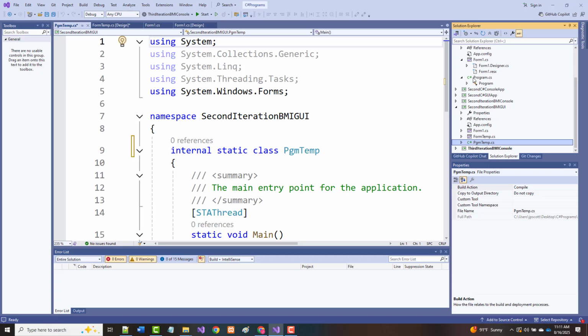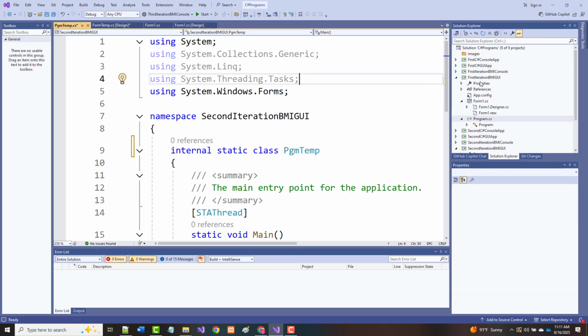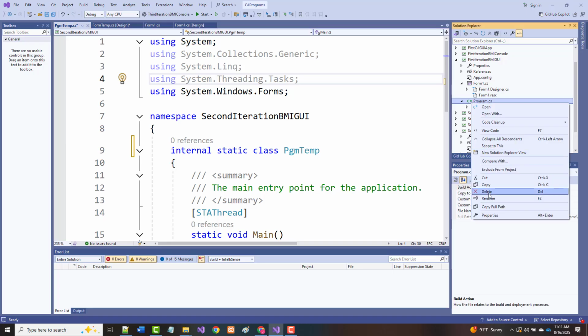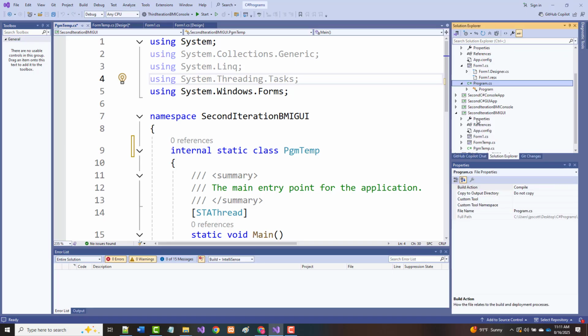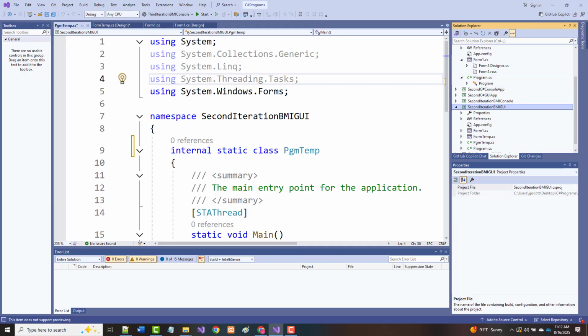Now I'm going to come back here with this program.cs. And again, this is the one from the first iteration. So I'm going to right mouse click and copy, come to my second iteration, and paste. So now I've got those copied in. What I did was I copied over the .cs file and the form file with all the things underneath it.